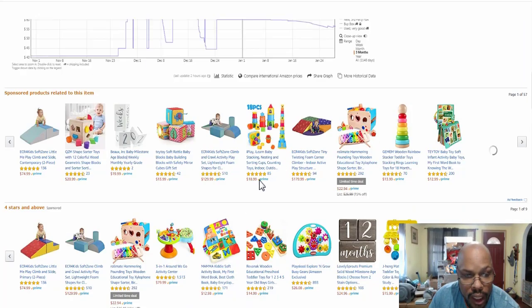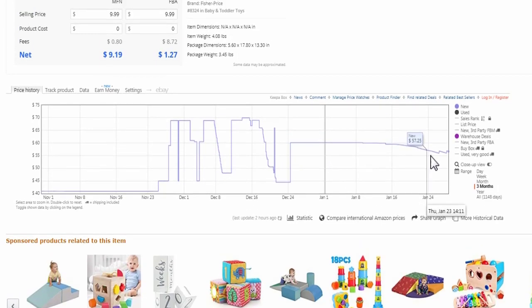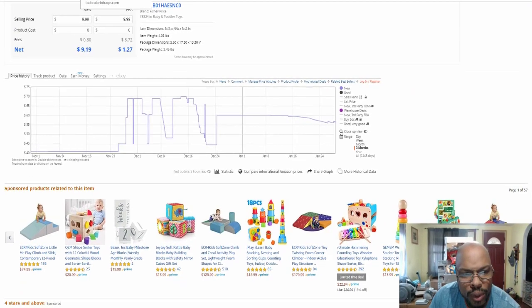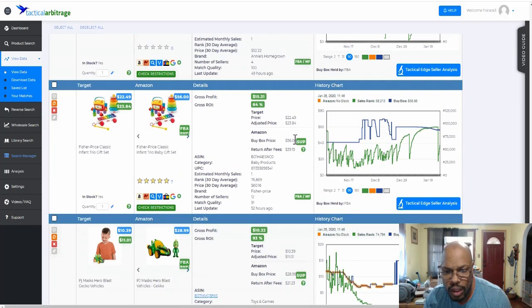Now if we're looking at the Keepa chart, it's really not a big mover, but that wouldn't stop me on this product. Now you had a lot of movement up until January, so that was probably some holiday movement going on. That doesn't bother me though. I would probably continue to look at this.